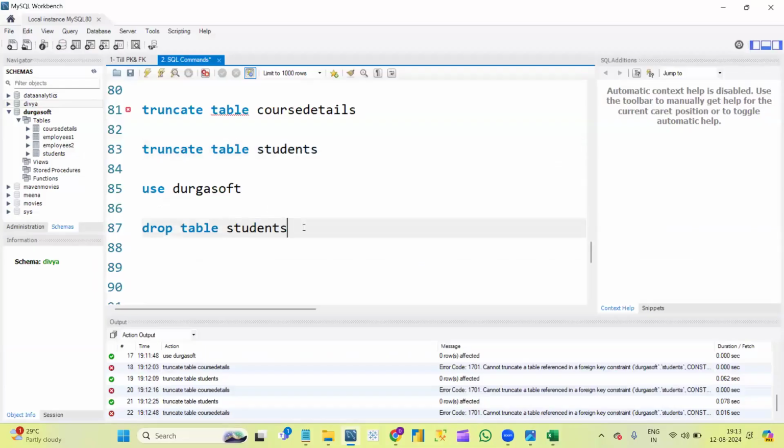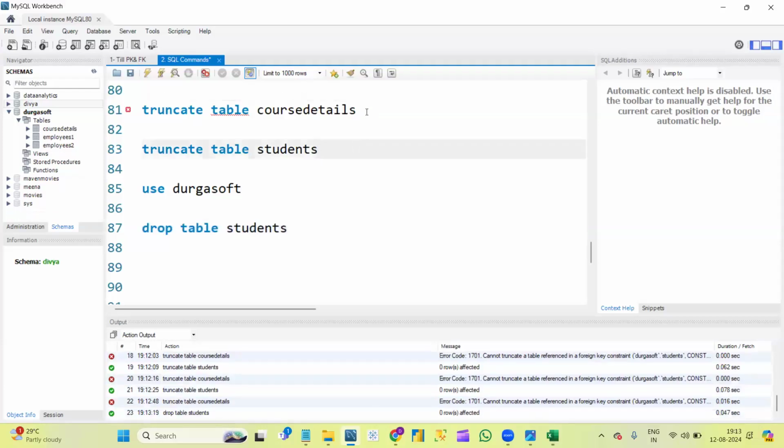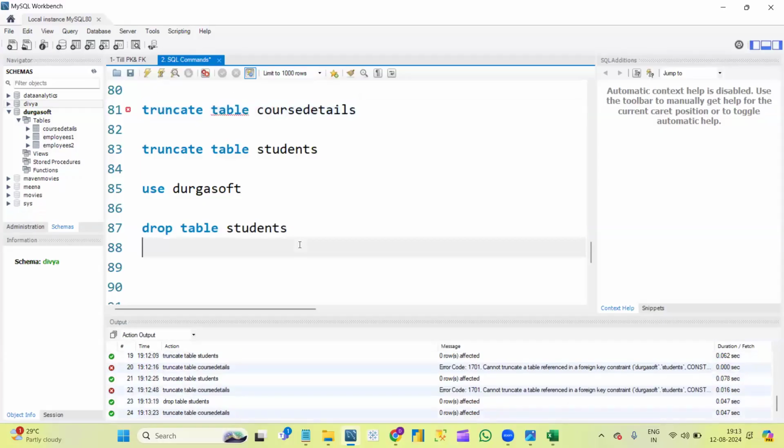Even this feature is applicable while dropping, the drop table also, madam? We need to delete the foreign key. No, actually, we can drop. Actually, we need to use drop only. First, we need to drop the students table. Then only we can use truncate on the course details table.